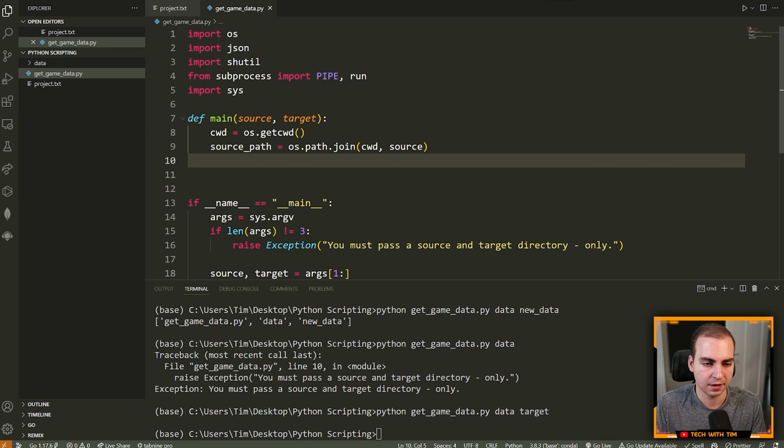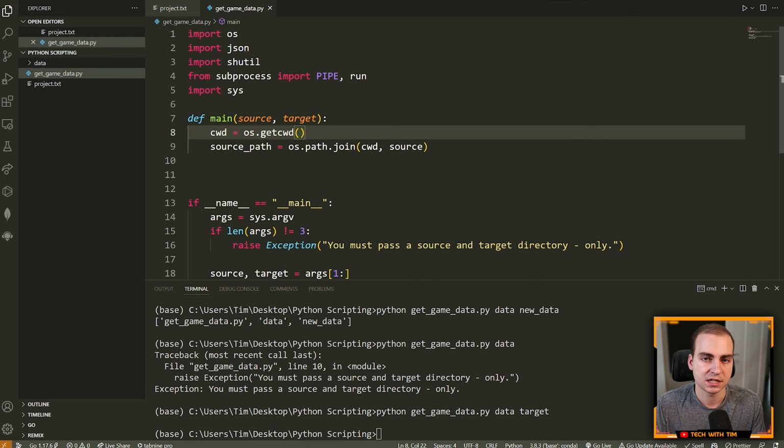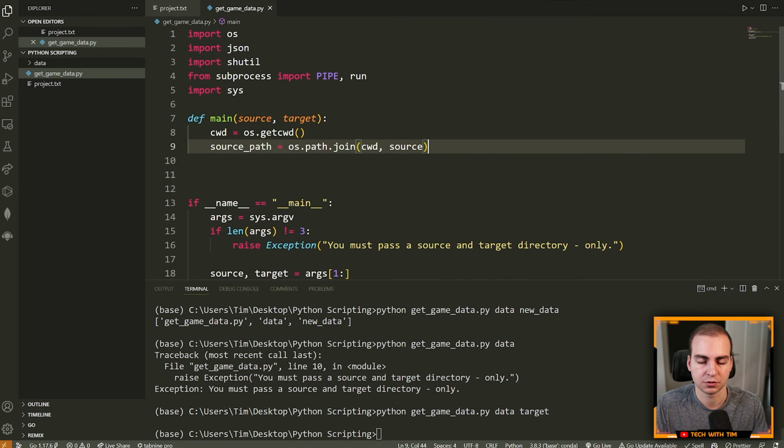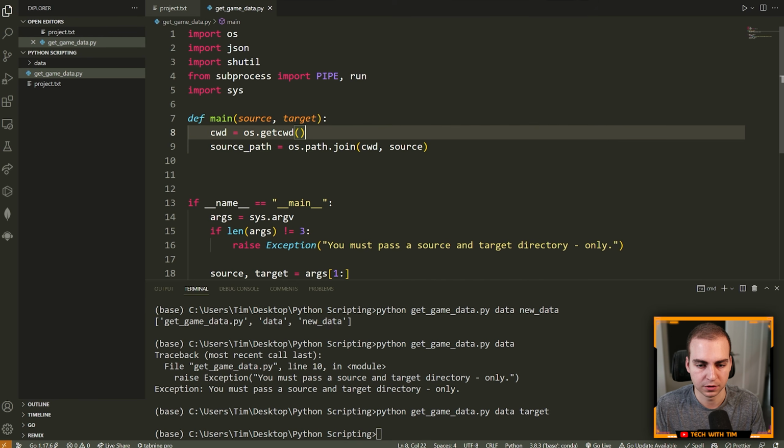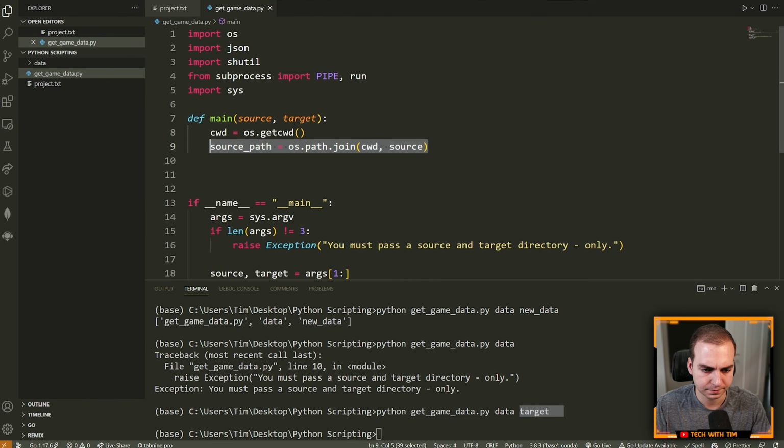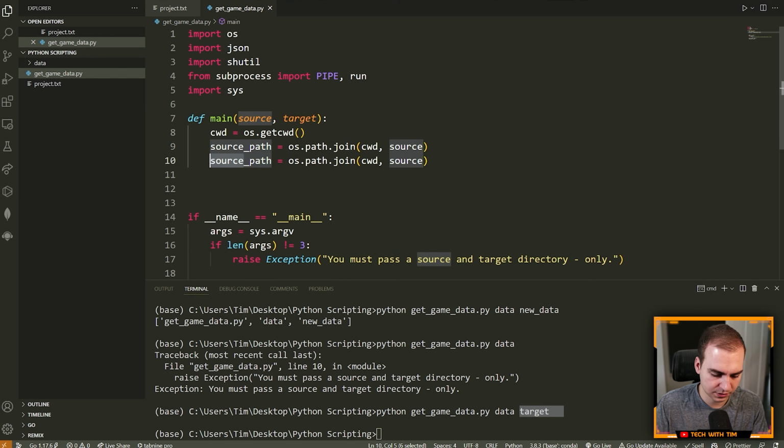Okay, so we've created our source path. Now, to explain this line here, cwd is our current working directory, which means the directory we ran this Python file from. Wherever we ran this Python file from, that's the working directory. So in this case, it's going to be Users, Tim, Desktop, Python Scripting. Whatever these paths are, they're going to be relative to that working directory. So I combine them together, right? So now the directory will be this, and then it will have my source, which would be data. And then the next one will be my target. Okay, so let's copy this, make this target, and change this here to be target.